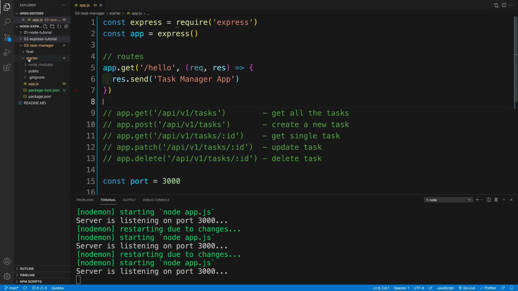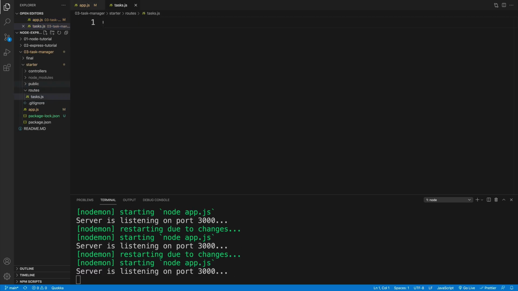So let's get cracking. And I'm going to go with new folder. So here will be all the controllers. And in this case, I'm going to be looking for the tasks. And I also want to set up a routes folder. So in the routes folder, we'll go with new file and same thing. We're going to go with tasks.js.